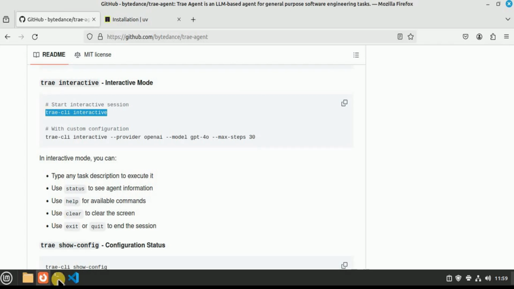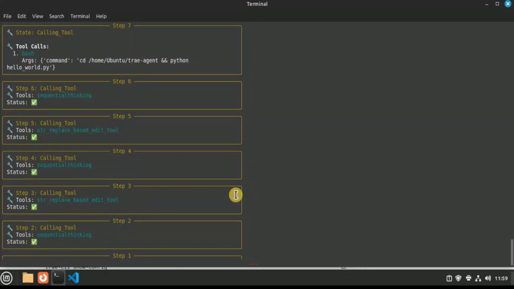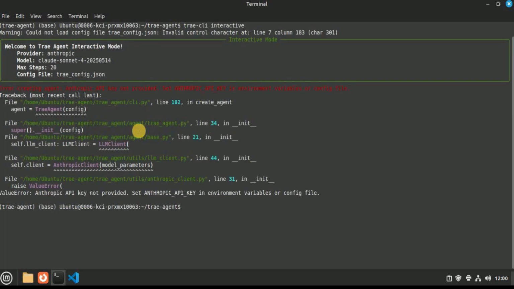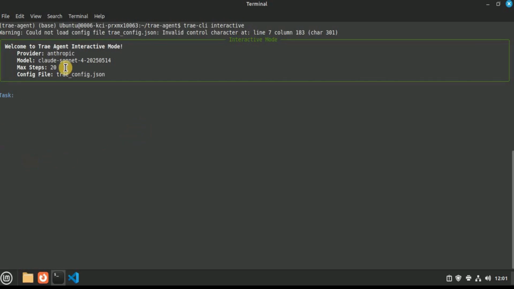So now I'm going to head back to my terminal. I'm going to clear the terminal. And now inside the terminal, I'm going to paste the command trae-cli interactive. Alright, so now we are currently in the interactive mode. Here you have the title, welcome to Tray Agent interactive mode. The provider is Anthropic, which was the default provider. Then we have Claude Sonnet as the model. And here you need to provide the task.